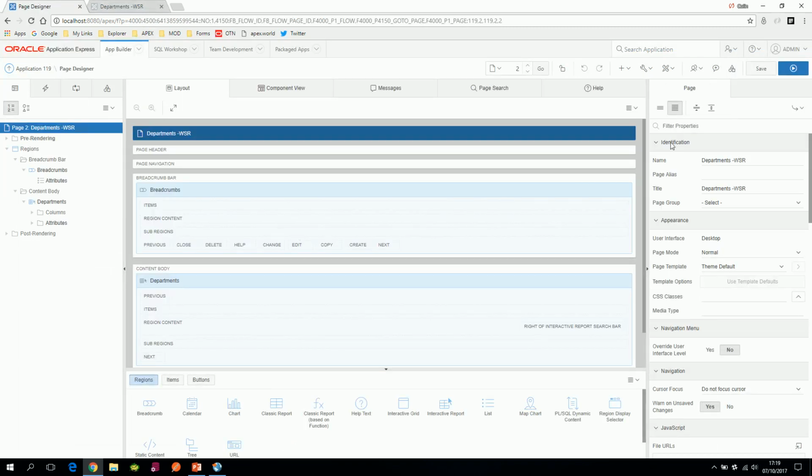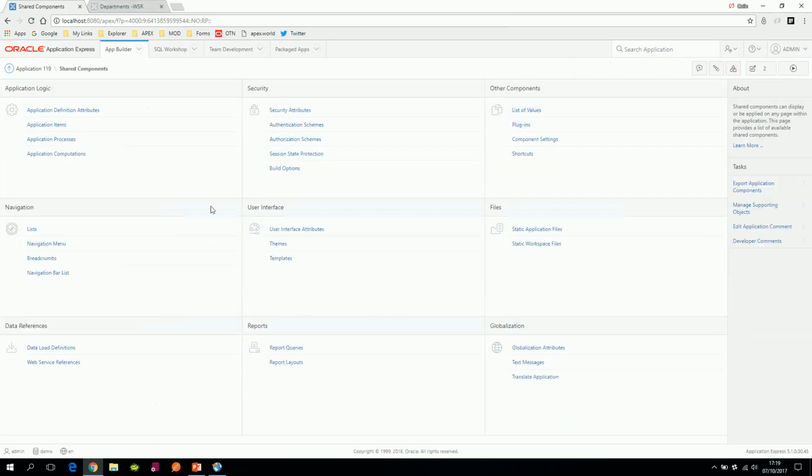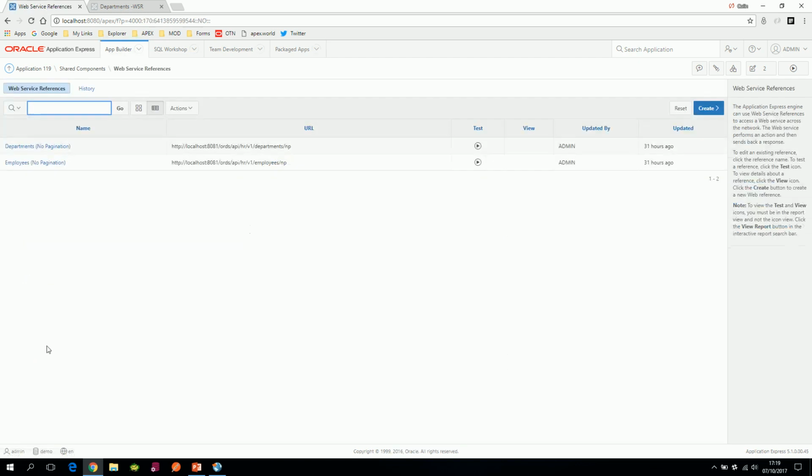Let's go into the page, and first of all let's go into shared components. Under the data references section within web service references, you'll see I've got definitions here for two web services, the departments and the employees, both of them the non-paginated versions.